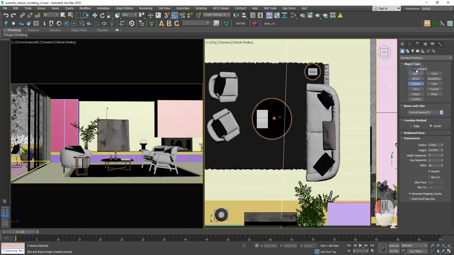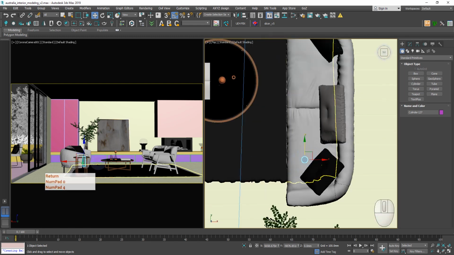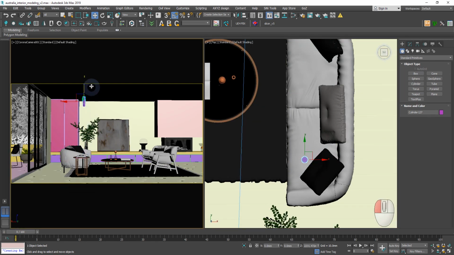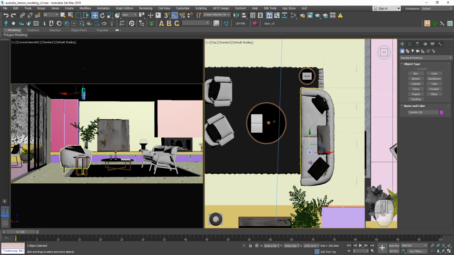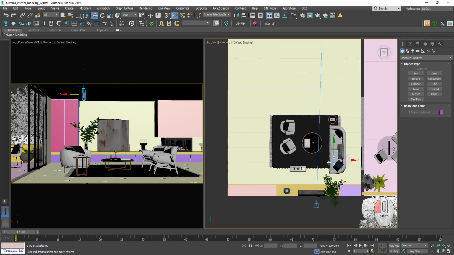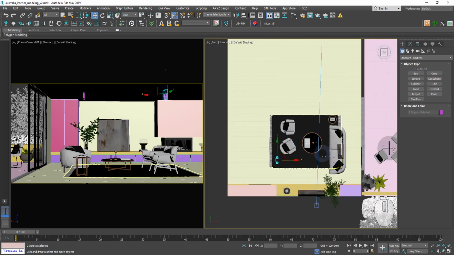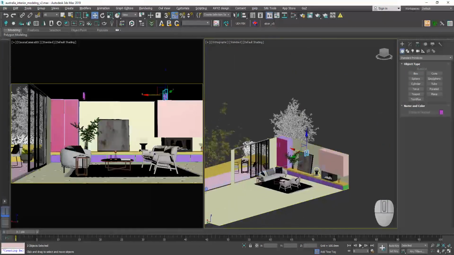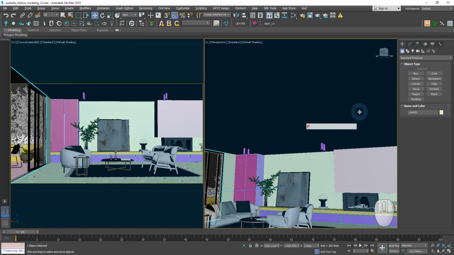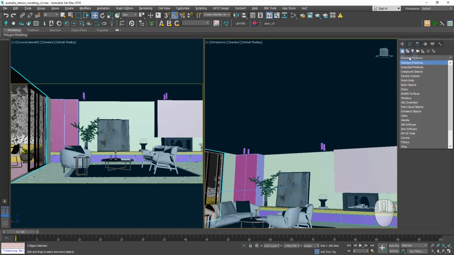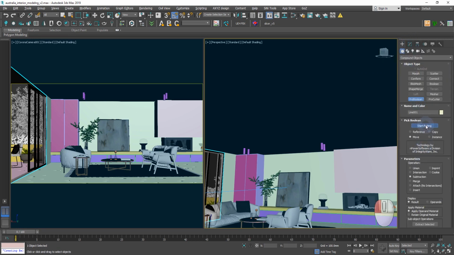On the top view, I will create cylinders to cut holes for lamps. Radius is 40, so diameter is 80. Cut the holes using Boolean.